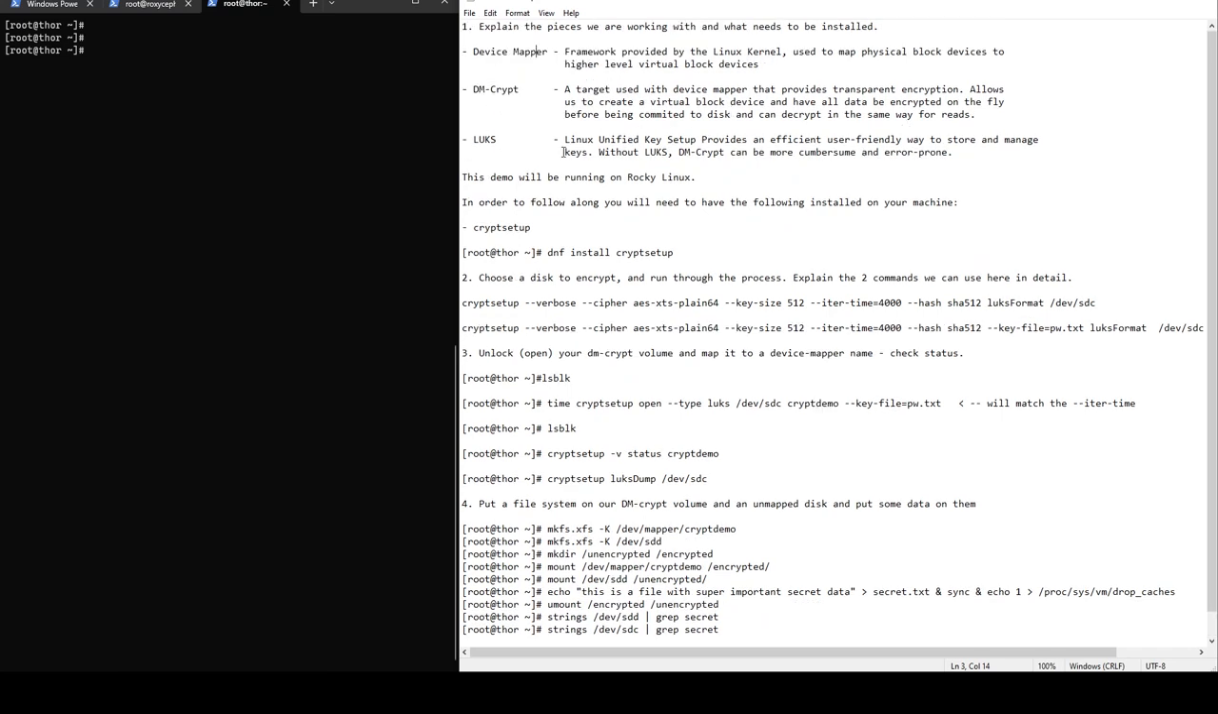LUKS is another part of this equation. And what LUKS really is, is just the Linux Unified Key Setup. It's a standard that we use to make key management much more efficient and user-friendly. Without LUKS, dm-crypt would be a bit more cumbersome and error-prone, so we're going to stick with using LUKS for our formatting in this case.